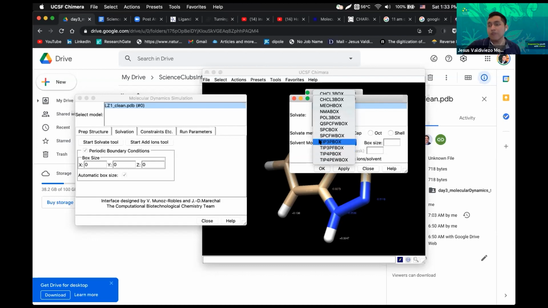Depending on your simulation, you have to check how they parameterized these models, so you have a guarantee that you're picking something proper for your simulation. In this case, one of the most popular ones is TIP3P. So let's use that one. Just as a random fact, the reason it's called TIP3P is because it considers water as three particles: hydrogen, oxygen, hydrogen.